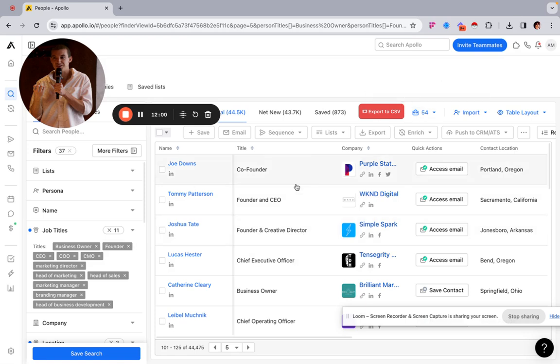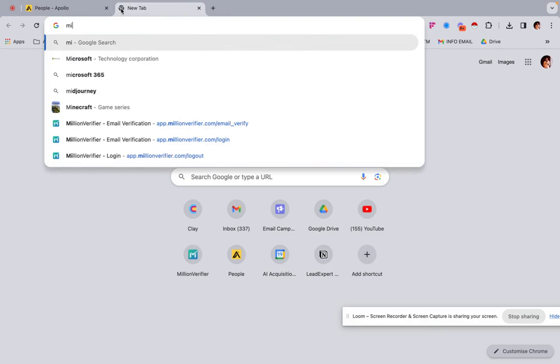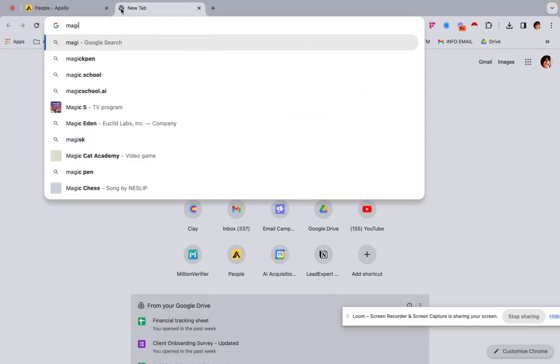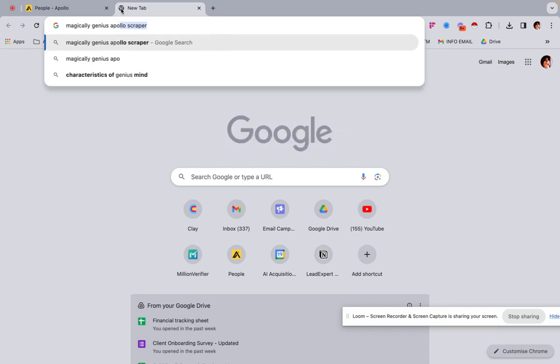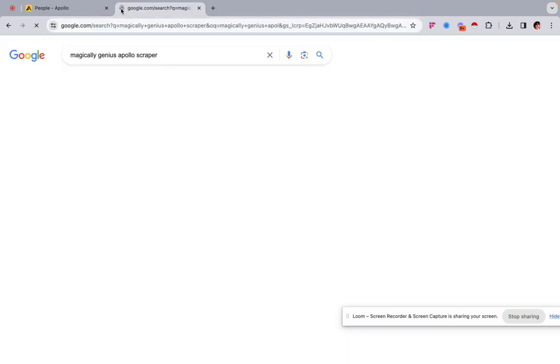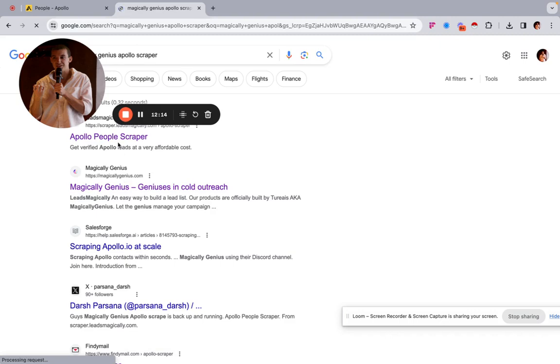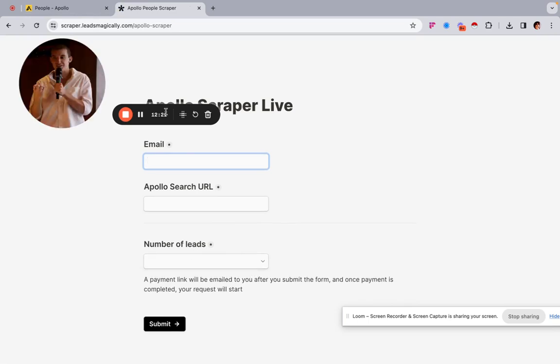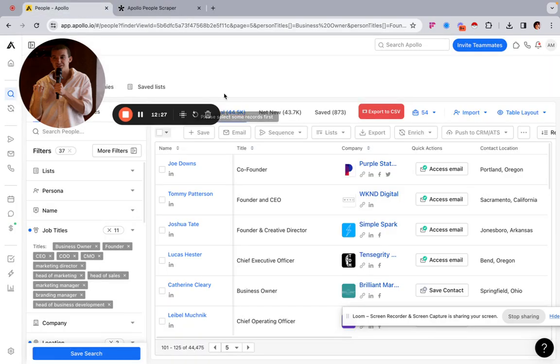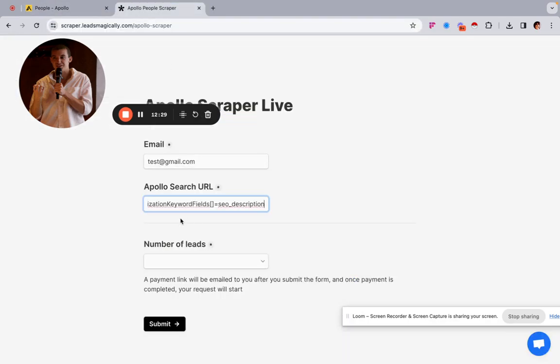And then you can export 10K at a time. You can also, if you want to, there's a website called Leads Magically, I believe. Leads Magically, Apollo Scraper. And they did a really good job. So you basically input your lead list link, and then it will pull the lead list. So for example, I'm just going to put test@gmail.com, Apollo search URL. So you can actually just go here and pull this.